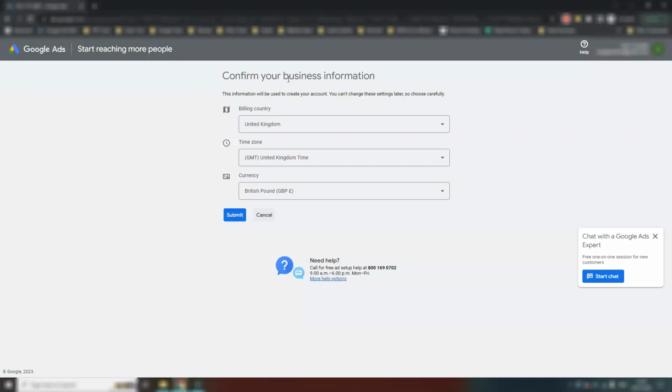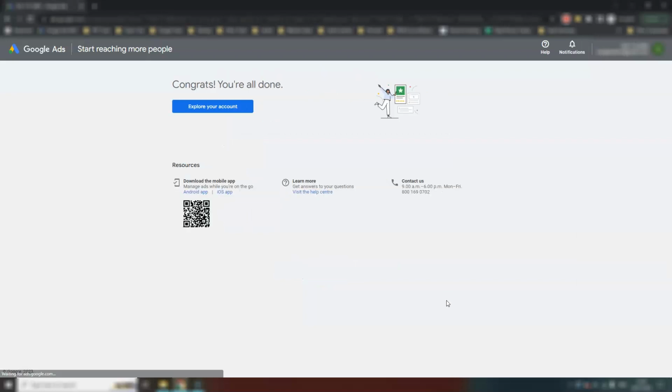Now you'll need to confirm your business information. The most important part of this is your currency. You cannot change the account currency afterwards. So make sure whatever currency you want to be billed in is what is set here, and also the billing country. So just make sure everything is correct before hitting submit.